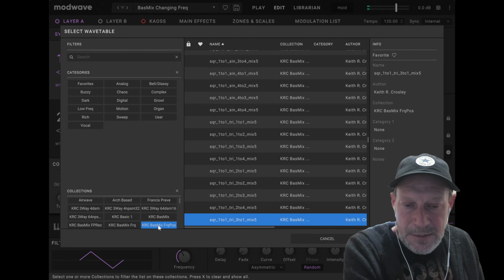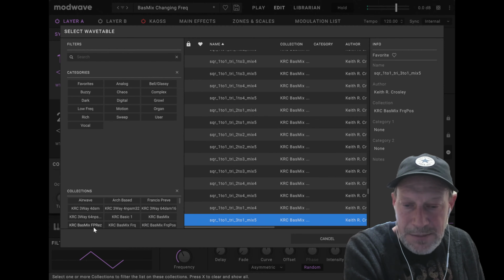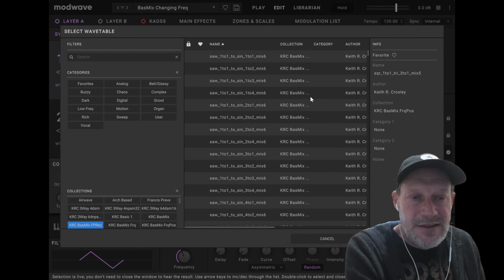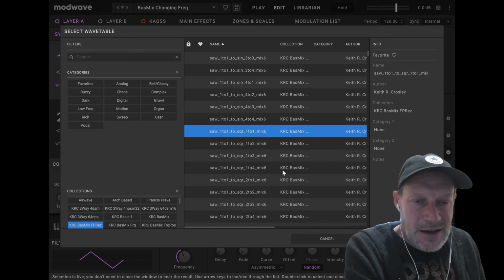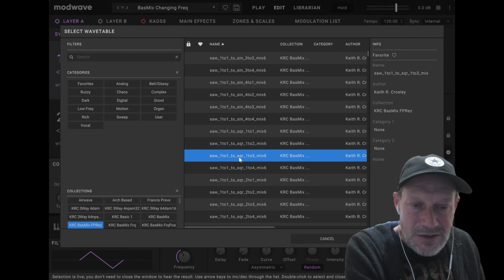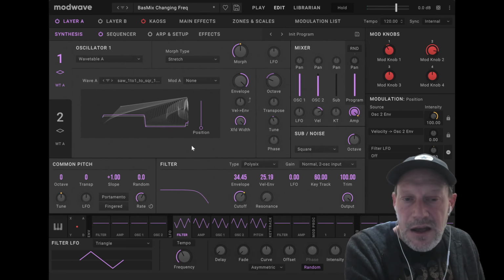And instead of the bass mix frequency position, we'll go over here to the bass mix FP res, meaning frequency position and resonance. And let's just select a couple of these at random. We want a saw, let's do saw 1 1, square 1 to 3 for this one.